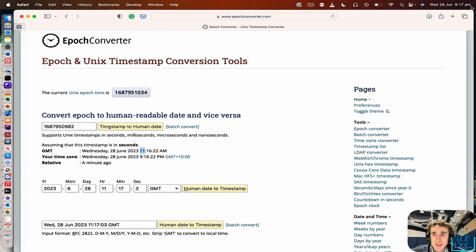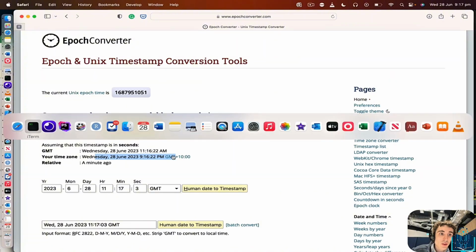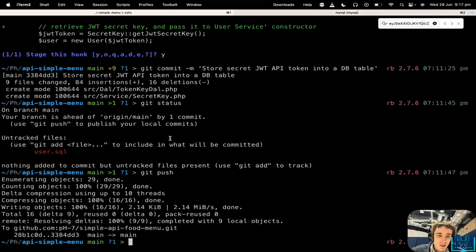So obviously the time zone is not the same. Oh yeah, I have the time zone. You see, that's my time zone. It's UTC plus 10, GMT, Greenwich plus 10. So it's correct. So well done, we have done it. Now we can commit our changes.